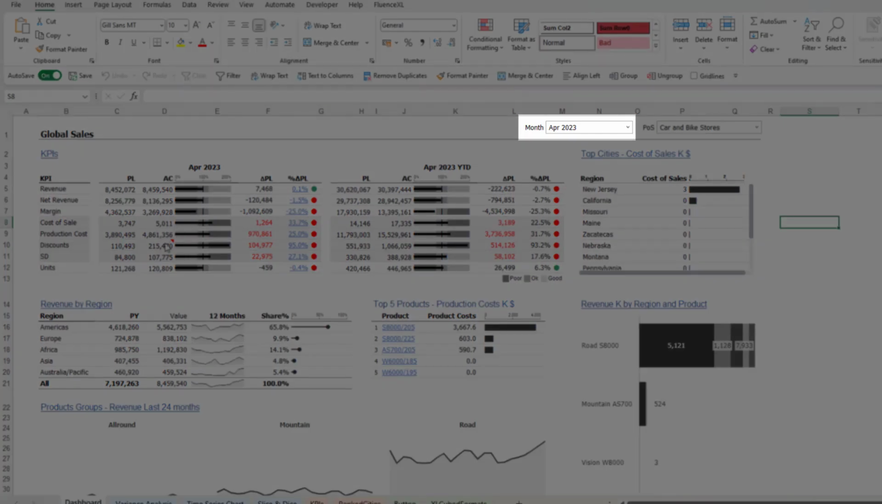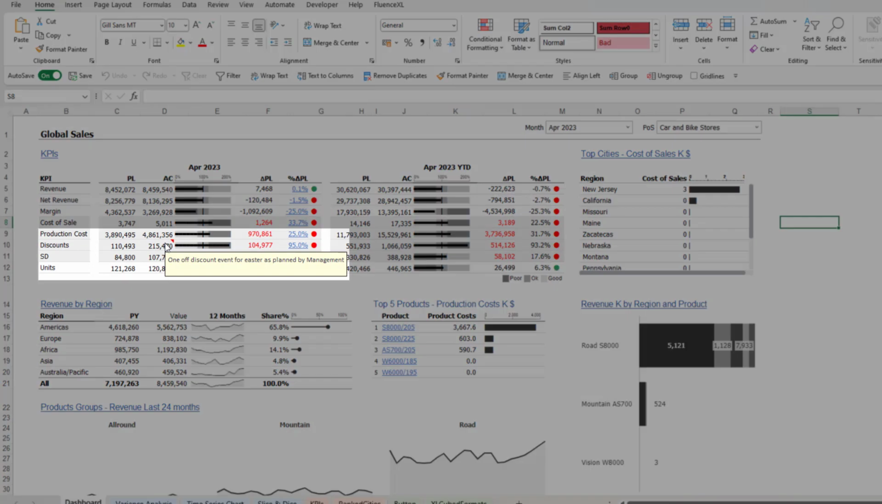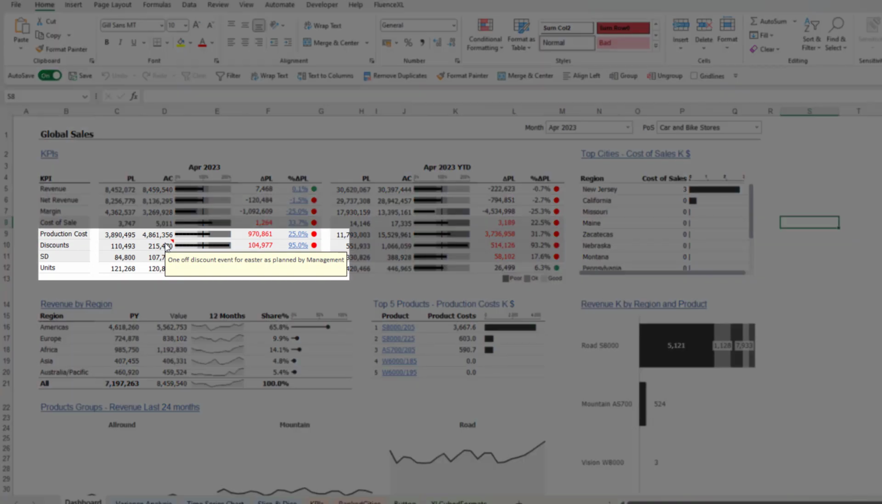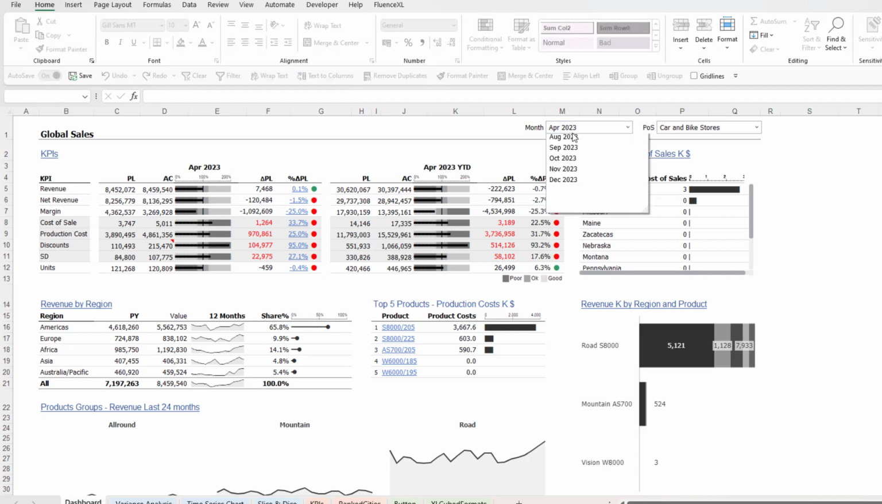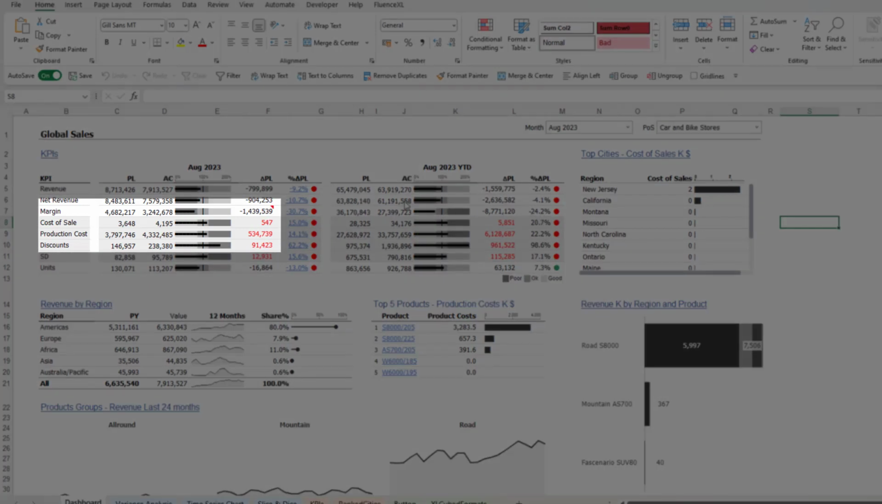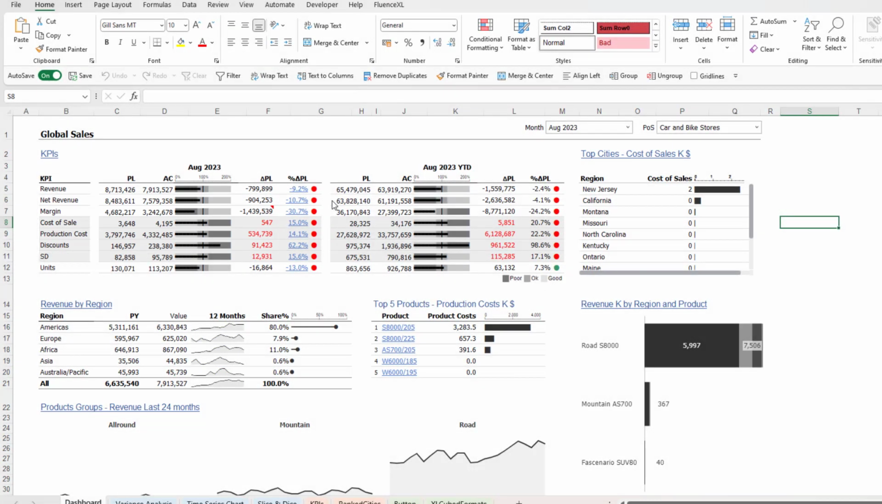In this example, we are looking at April, and the little red triangle indicates a comment is attached to discount. Let's change the month to August. You can see that we now have no comment on discount, but a comment on margin. This shows that unlike Excel comments, FluenceXL comments are tied to the data itself, not the cell.